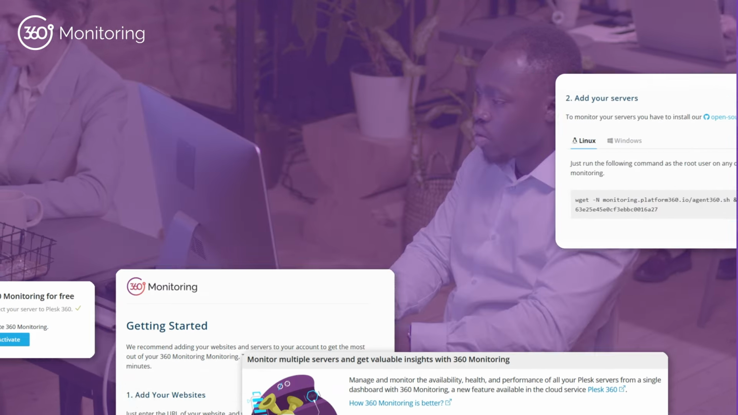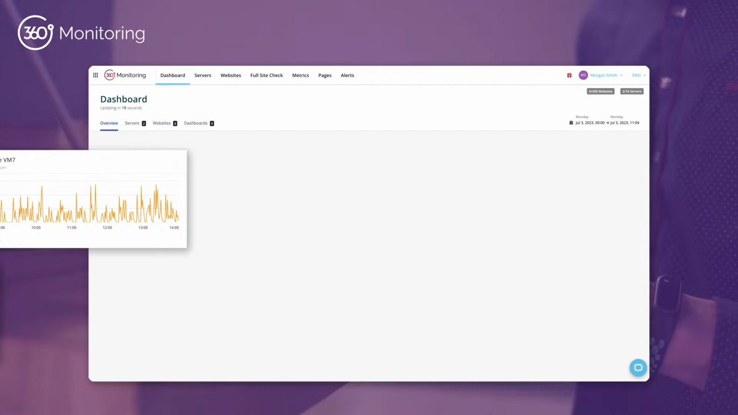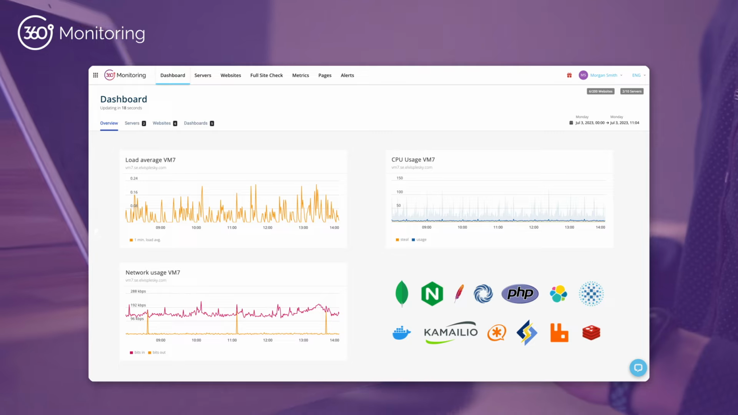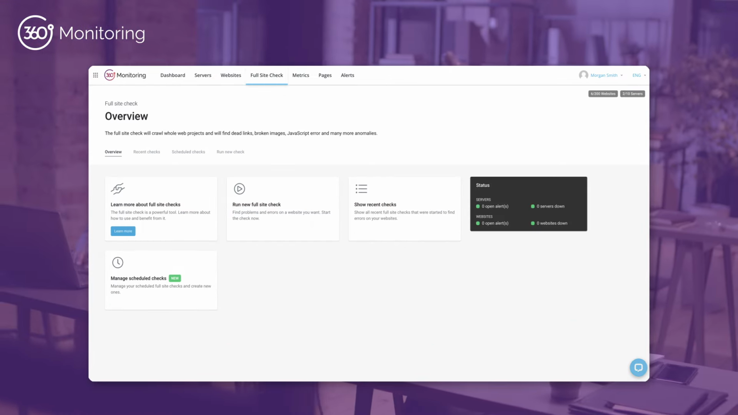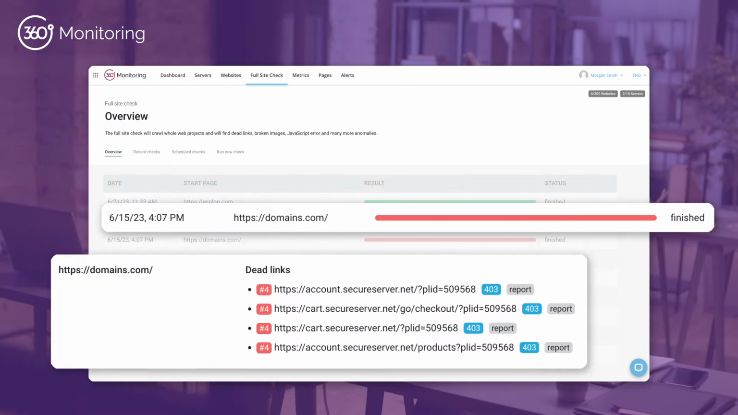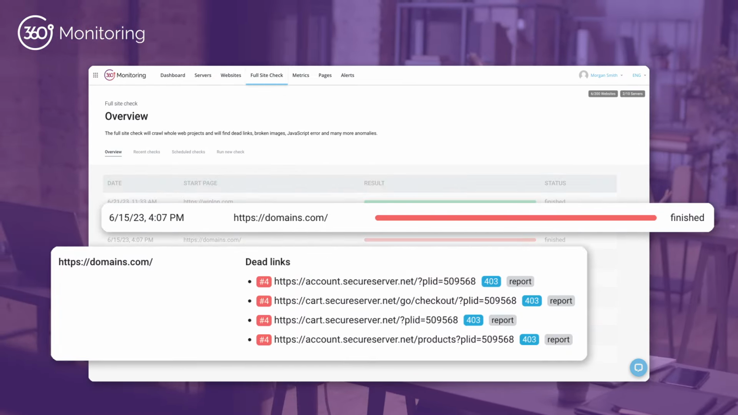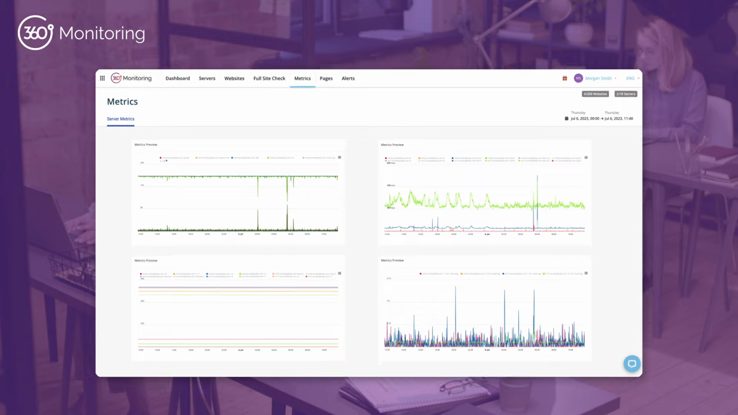and Linux. Personalize your dashboard to serve your unique needs and easily integrate your favorite tools. With our integrated full site check crawler, you can spot anomalies and fix issues before they impact your business. Monitor key metrics like CPU, network, disk usage, and load times with just a click.